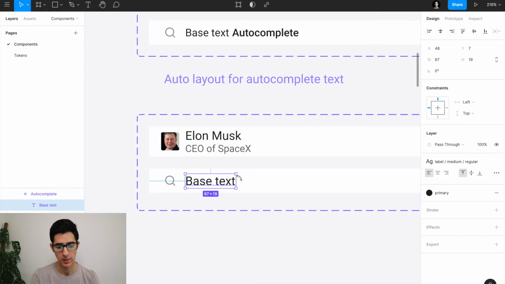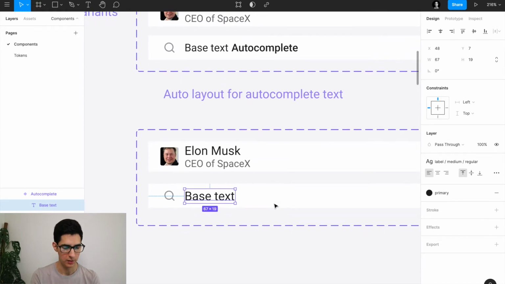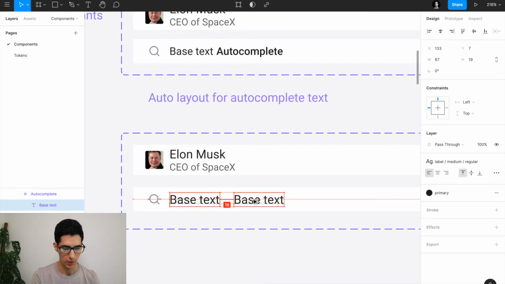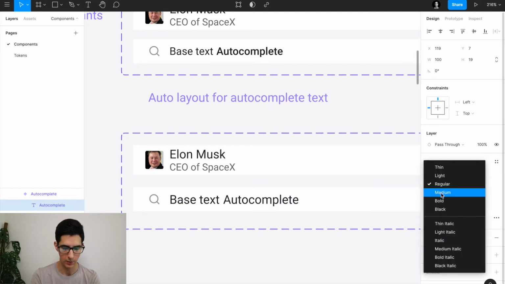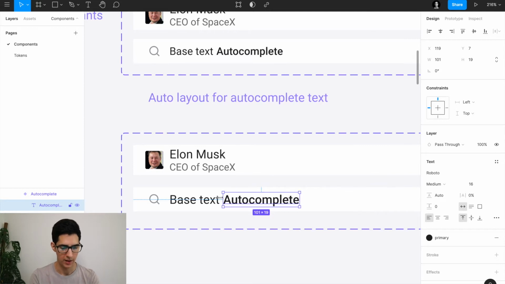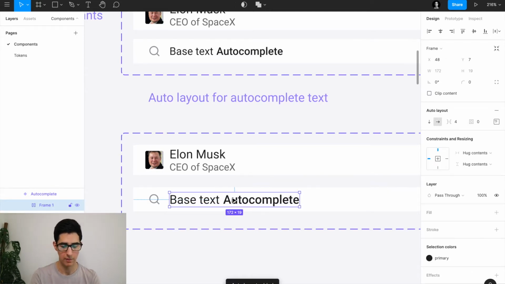And actually one way that we can introduce this autocomplete text right here is by using auto layout, and you're going to see why. So I'm just going to duplicate this and call this autocomplete. We're going to detach this because I don't think we have a medium style defined yet, and I'm going to auto layout them having both layers selected, and I'm going to call this just text.